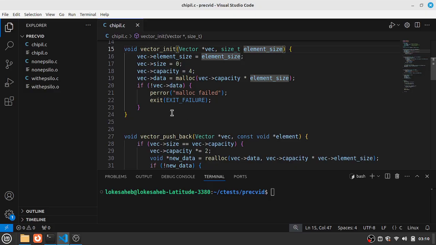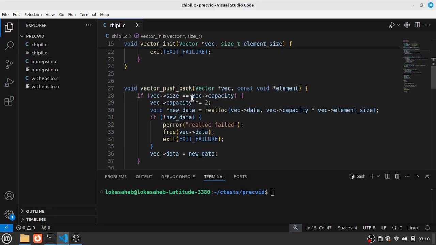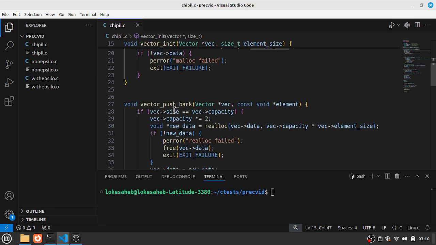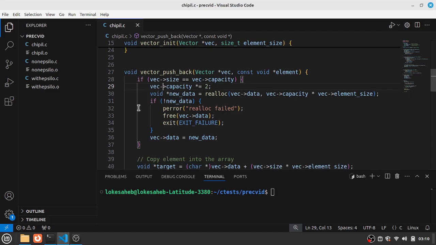Okay, so after that, in the vector in C++ that we use, we have vector pushback. The pushback function is usually used to insert data into the vector. To do that, first we check the capacity of the vector. If the size and capacity are equal, it means the size is full, so we have almost filled the complete capacity. In that case, we need to double the capacity.